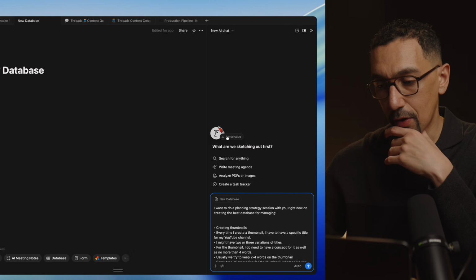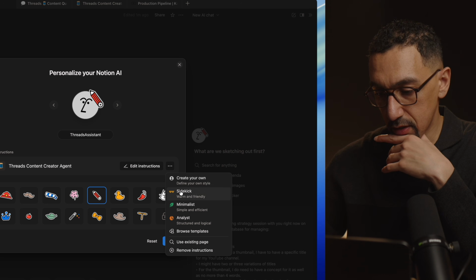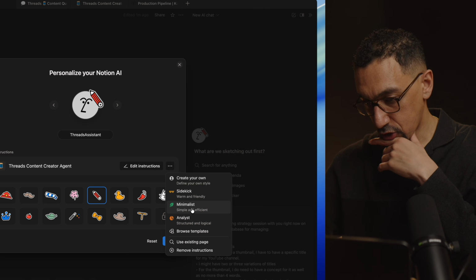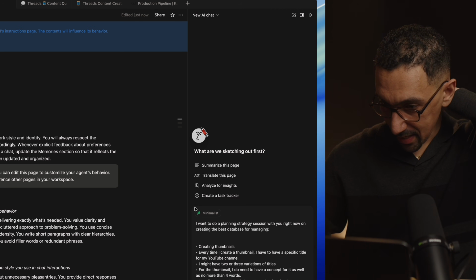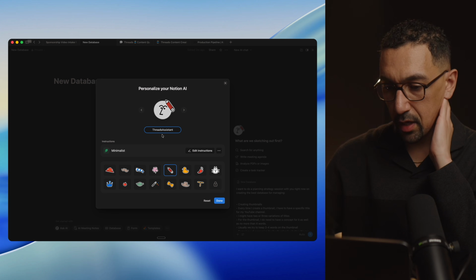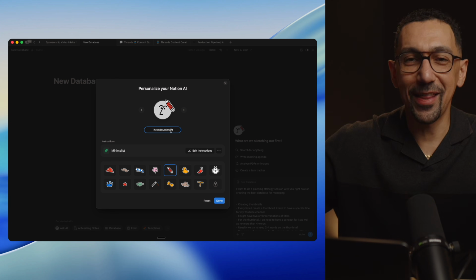A few notes here as we get started. What I'm going to do here is switch this to create your own sidekick, warm and friendly, simple and efficient. I'm gonna do simple and efficient. The big thing here, did I change it? Yeah, there it is. I changed it. Okay. So the big thing here, this is not now my Threads assistant. This is why this is annoying.